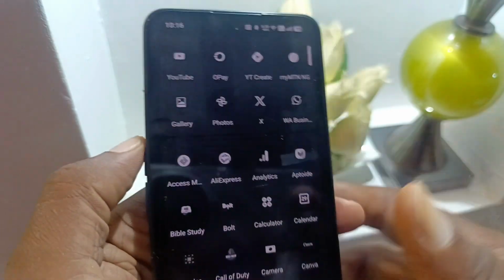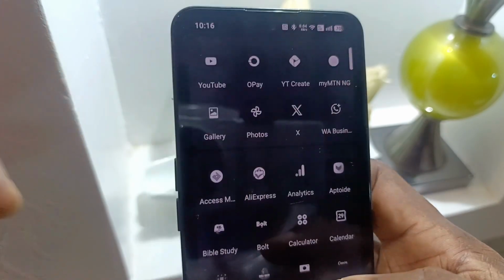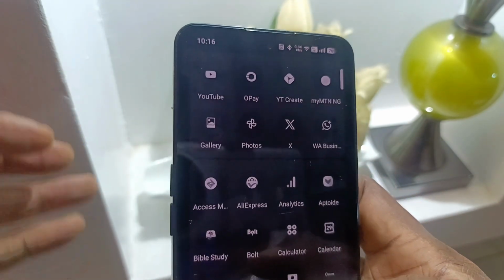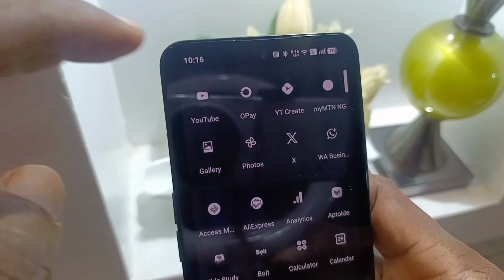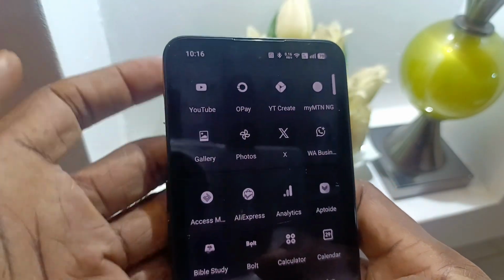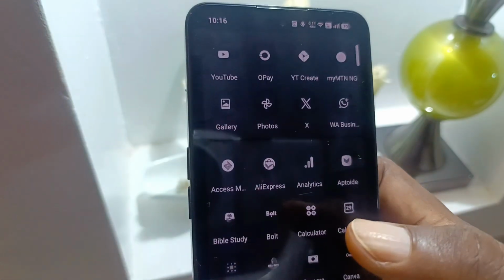That is how to do screen recording on the Nothing Phone 3A, 3A Pro, 4A, 4A Pro, and 3. I am not certain about the older models, but all Nothing Phone models from 3A and newer support screen recording that works like this.